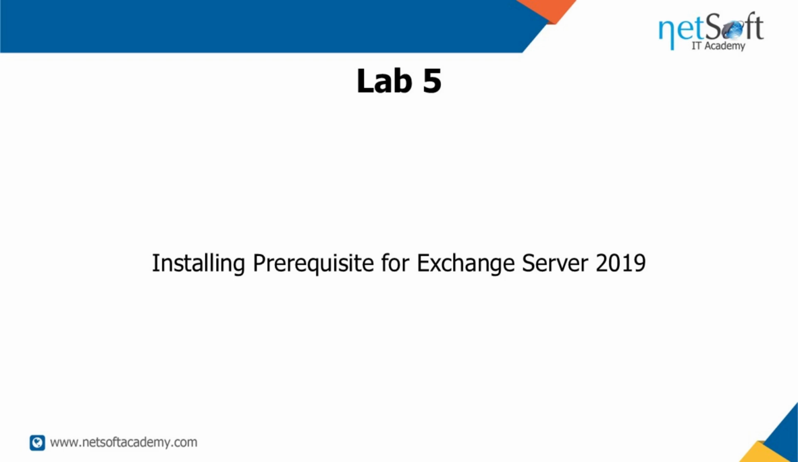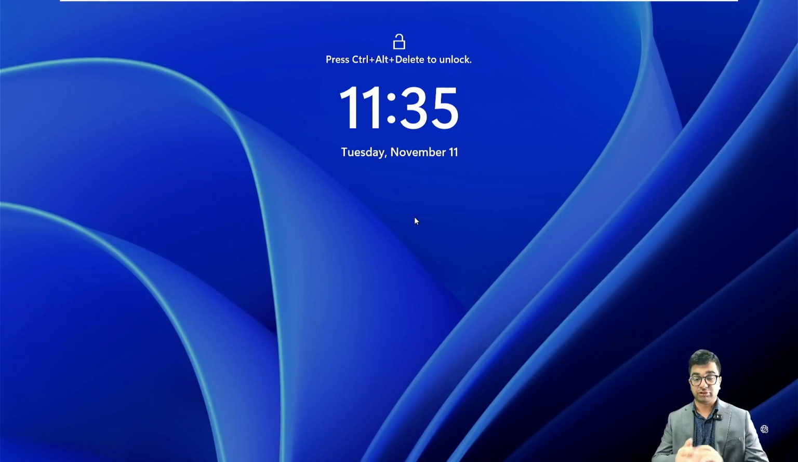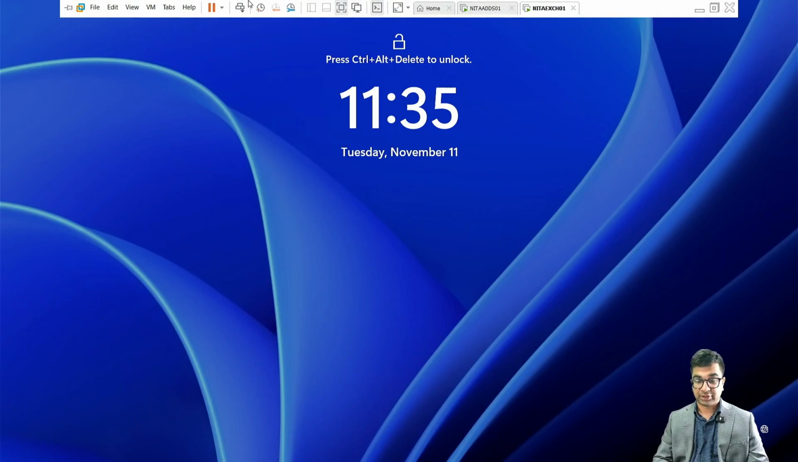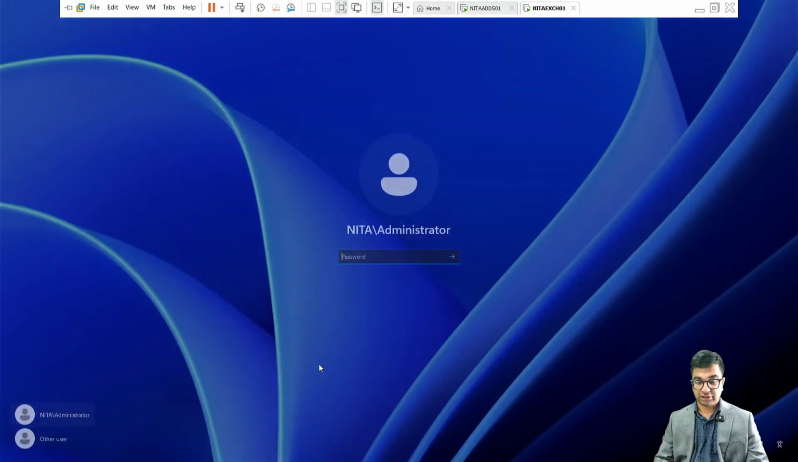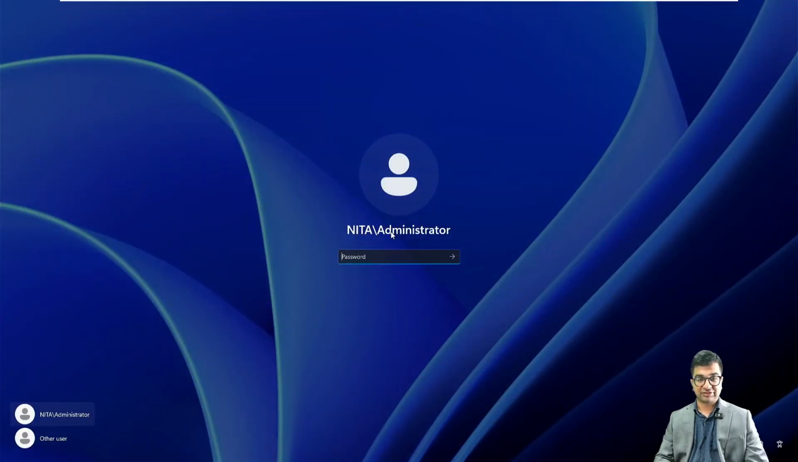www.netsoftakademy.com. So now let's start with prerequisite installation on the server on which we'll be running the Exchange Mailbox role. So this is on NETA EXEH01. First I'm going to log in here. I'll always log in as NETA/administrator, the enterprise admin.